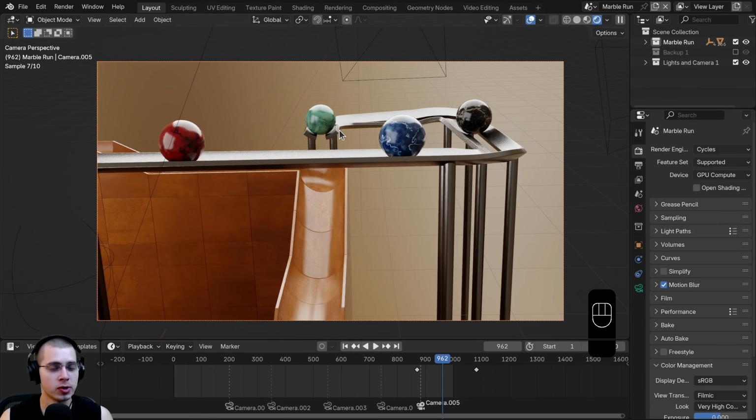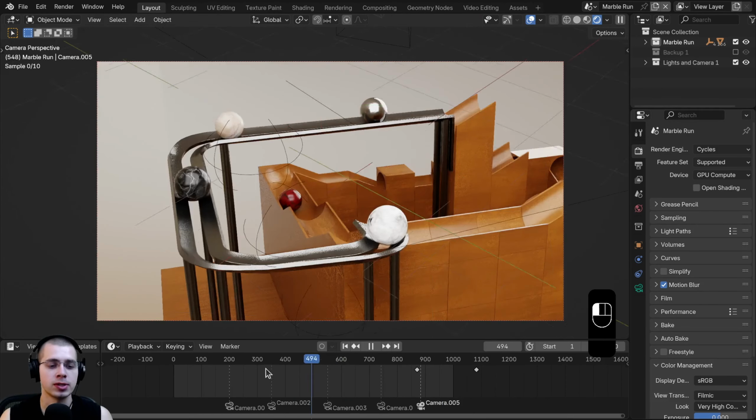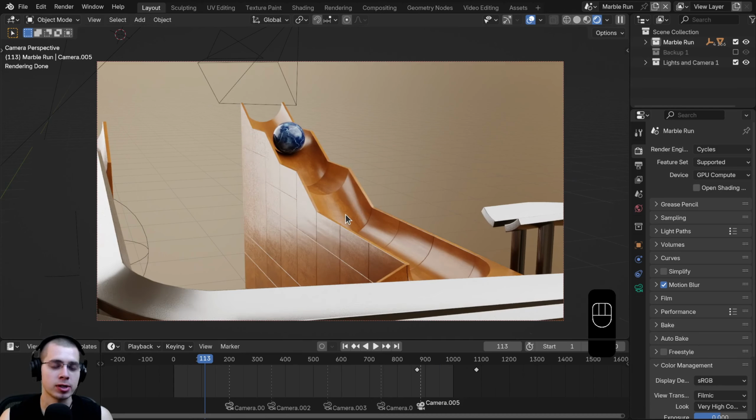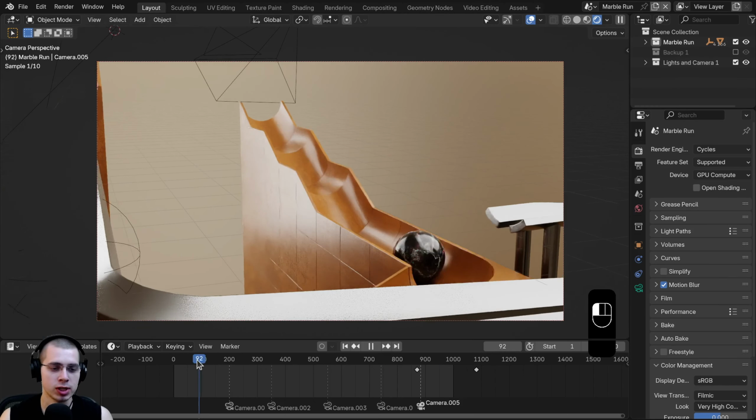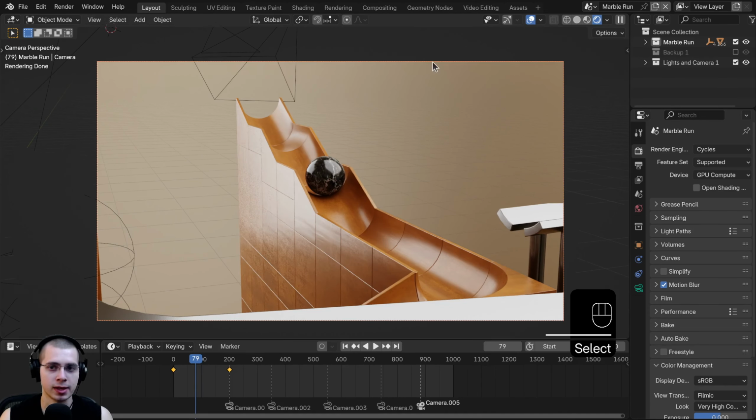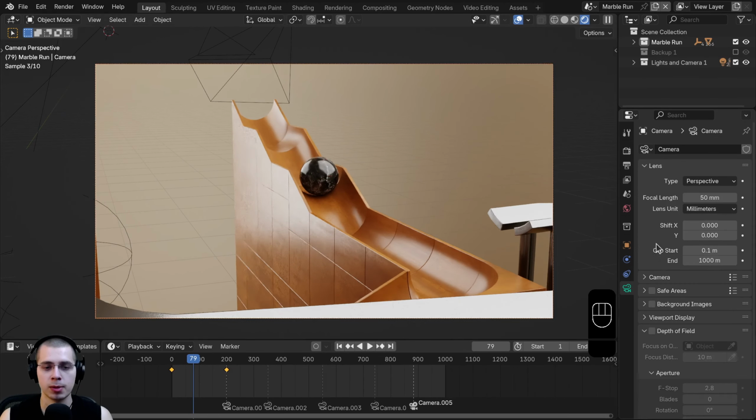Now what I also want to do is add a depth of field to each one of these cameras, and that way it'll just make it look a bit more realistic and it'll have something in focus. So if we just go back to the starting, we're going to select the first camera, so just click in the corner here to select it, and we'll go to the object data properties.